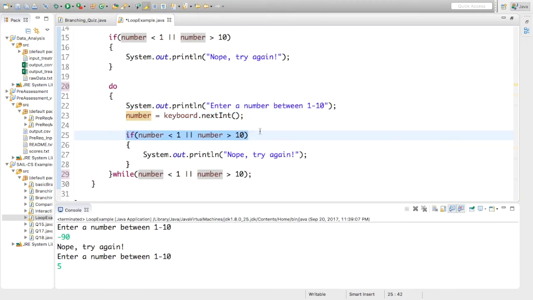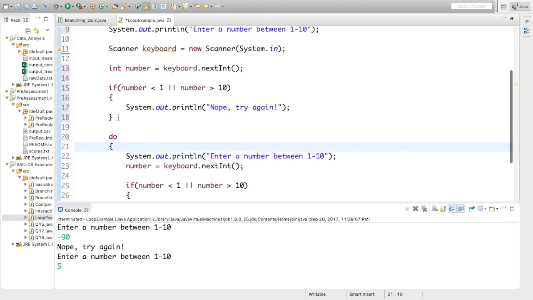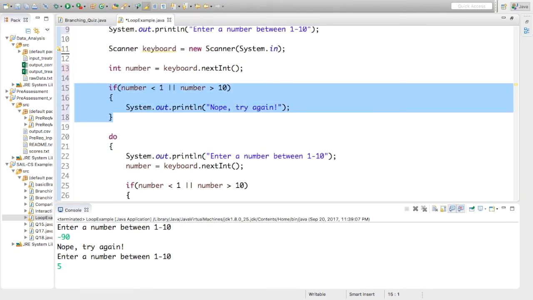If the number is not in the right range, I'm going to say nope, try again. While that number is not in the range, then I'm going to reprompt them. So I'm going to get rid of all of this duplicated code. This if statement is already inside the do while loop.